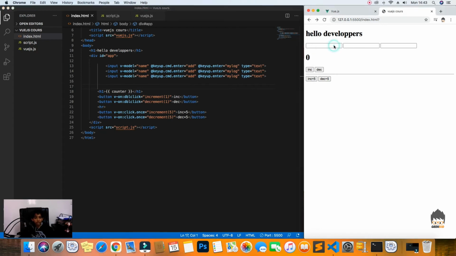So if I type something in this input, it writes also in the other inputs. Same thing here. Write or modify something, it also modifies here. So the v-model changes directly the variable in Vue.js.